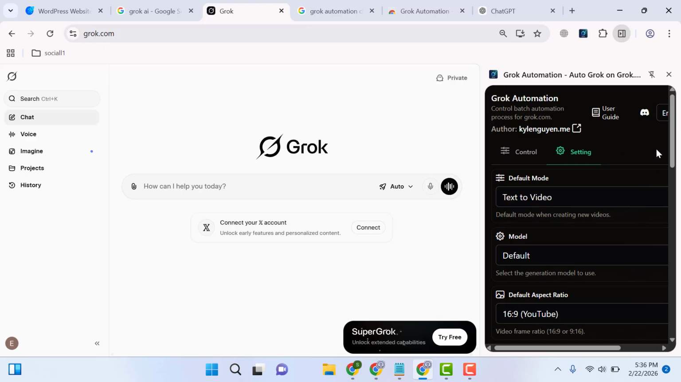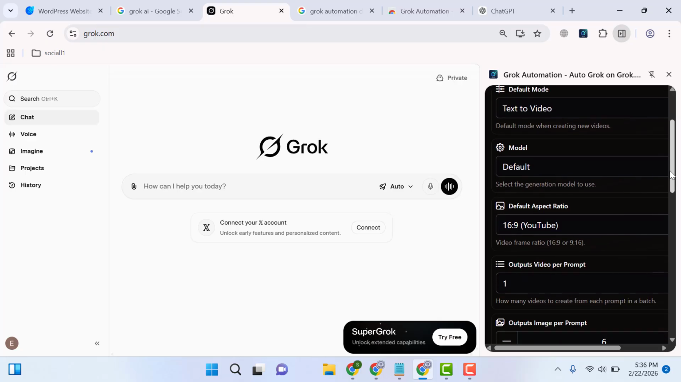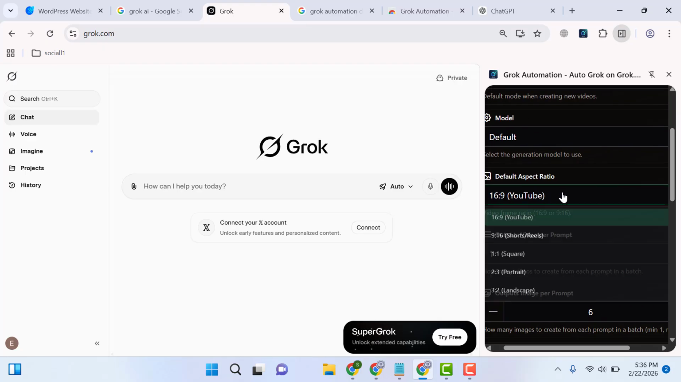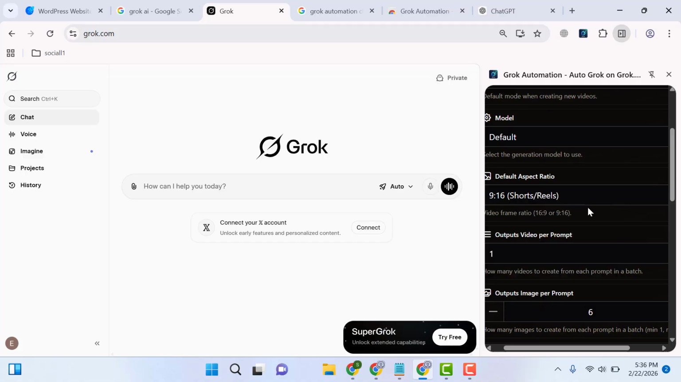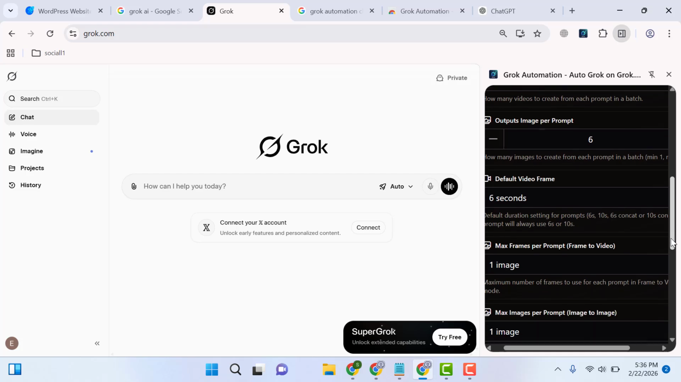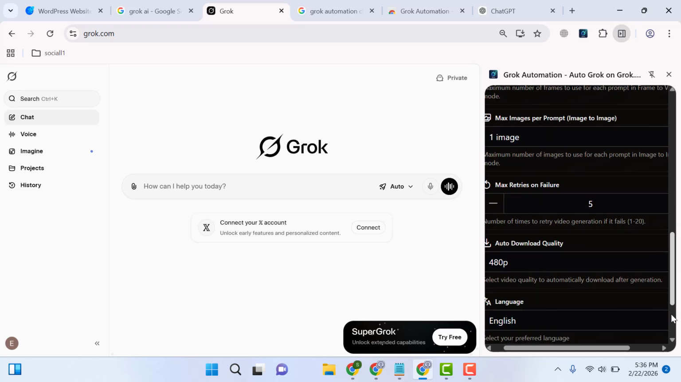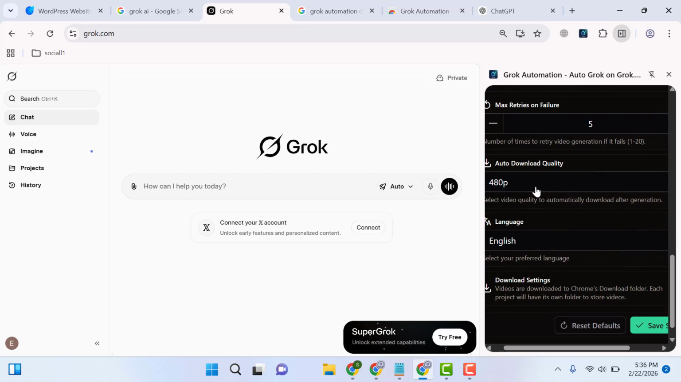Click here setting, then scroll down. Here you can select the model, and 16:9, this one is for the long videos, this one is for the short videos. Click here. After that, here you can select the number of videos. Okay, everything is fine. Here you can select the download quality.